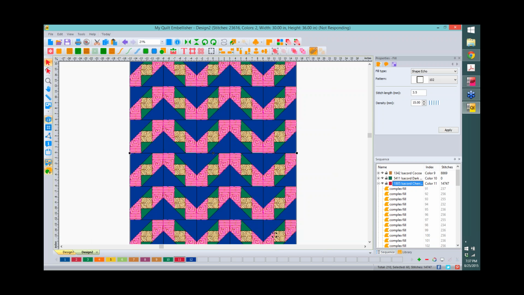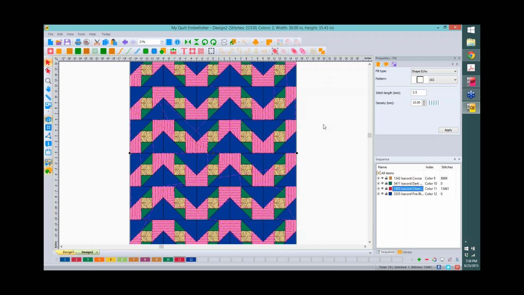It's kind of a big quilt, so bear with it for a minute. And my computer's memory is getting to be a little bit like mine. And we're waiting. Okay, there we go.